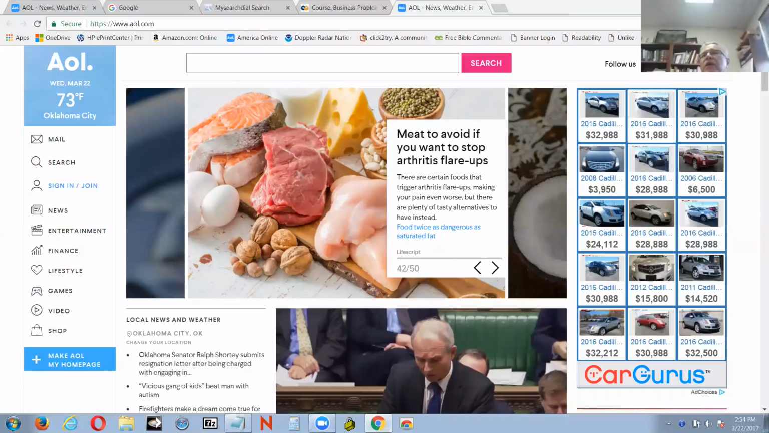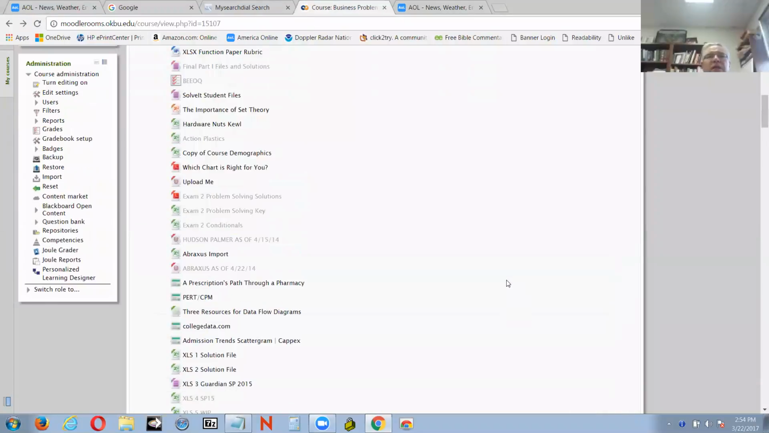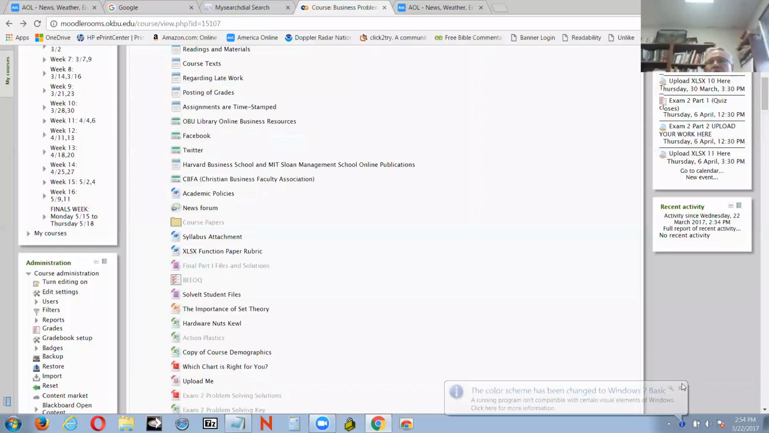So I'm going to go ahead and stop sharing here. Let me get this computer arranged where I can see what I'm doing. Okay, and I'll share my screen. All right, now I'm going to move myself over to the small one, and I'm going to go to BISS 1123, the Moodle room.